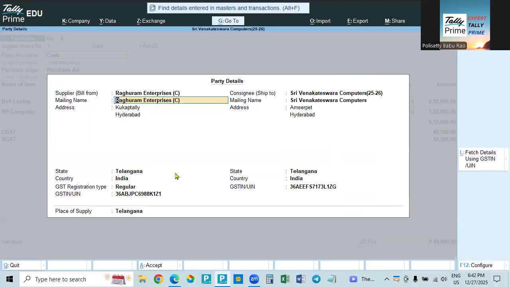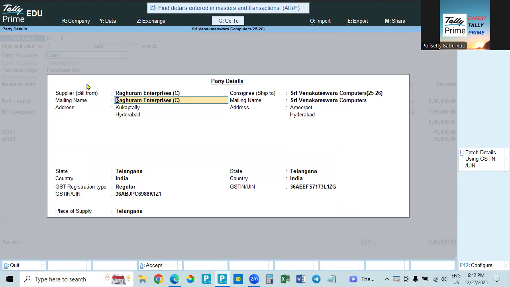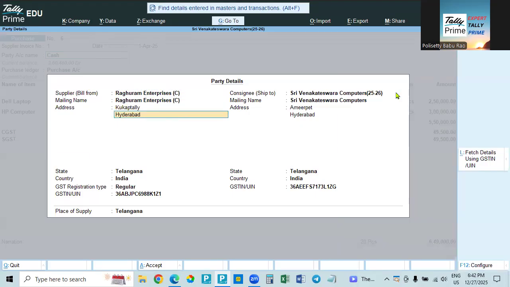That is one difference. And here, in the case of sales, we are supplying to him, so we are the supplier and he is the buyer, so it is buyer bill to. But here we are purchasing, so it is supplier bill from; we are getting the bill from the supplier. Who is our supplier? He is a creditor. So supplier bill from will be entered here. If we select this, because we already purchased from him on credit, his ledger will be there, and automatically the details will come.